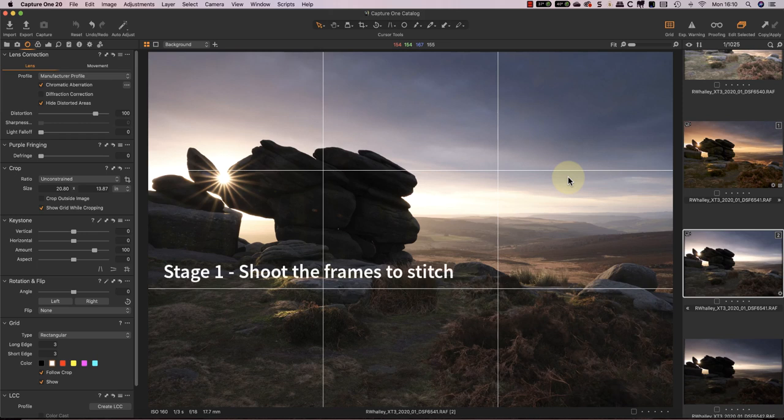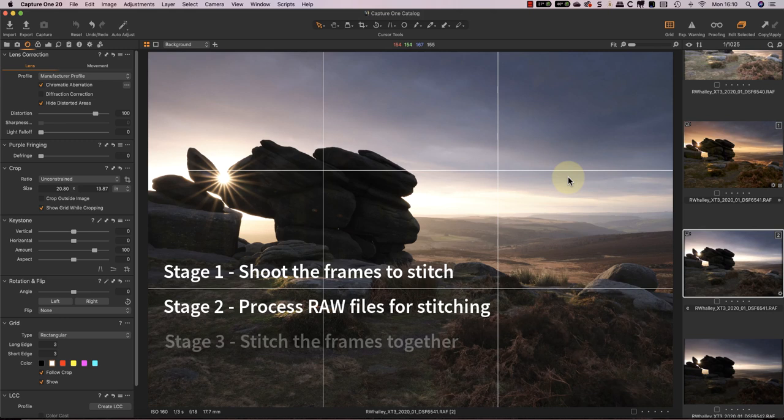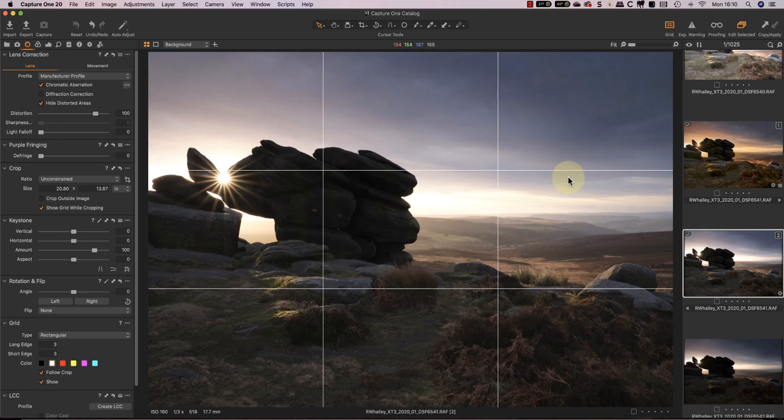Stage one is to shoot the frames for the panorama, which in this case I've already done. In stage two, I process the raw files to prepare them for stitching. And in stage 3, I actually stitch the frames together. In this video, we're looking at stages 2 and 3.